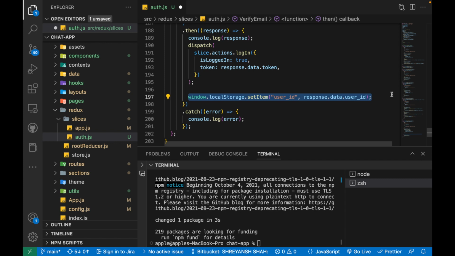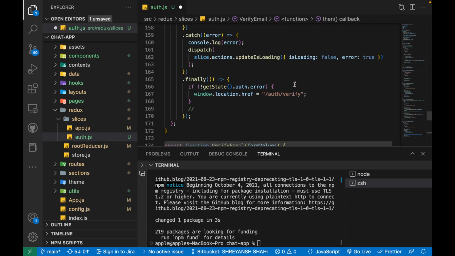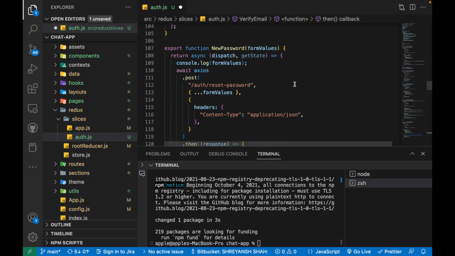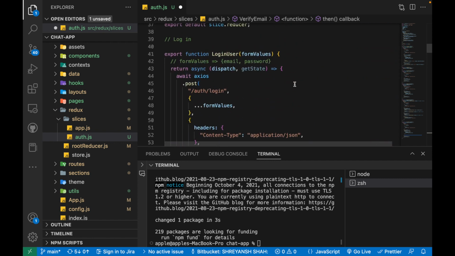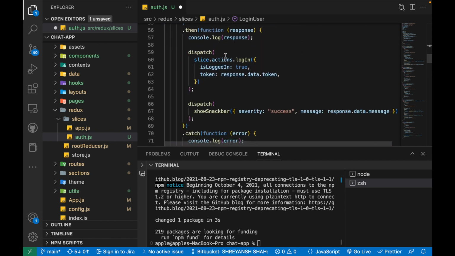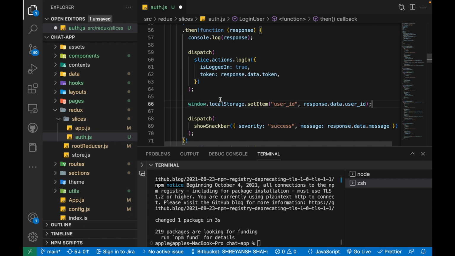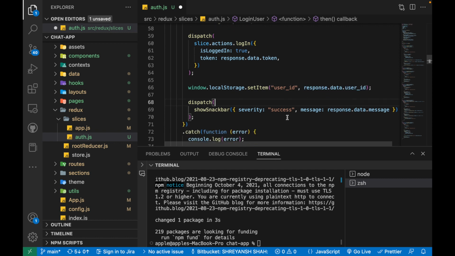I'm just going to take this line, and this same thing will be implemented here as well inside this login user functionality. Here inside this login user you can see we are getting this token in our response. So right after that I'm going to write this line, window.localStorage.setItem, with this key name user_id, and we are going to store whatever value is contained inside response.data.user_id.